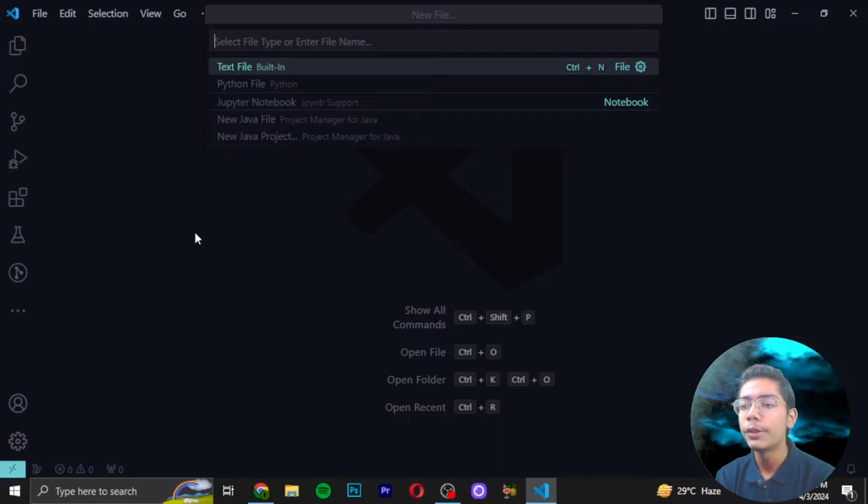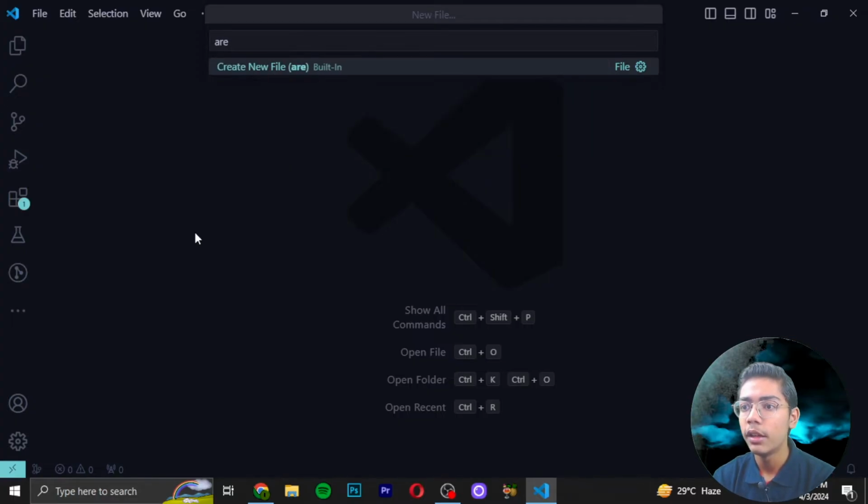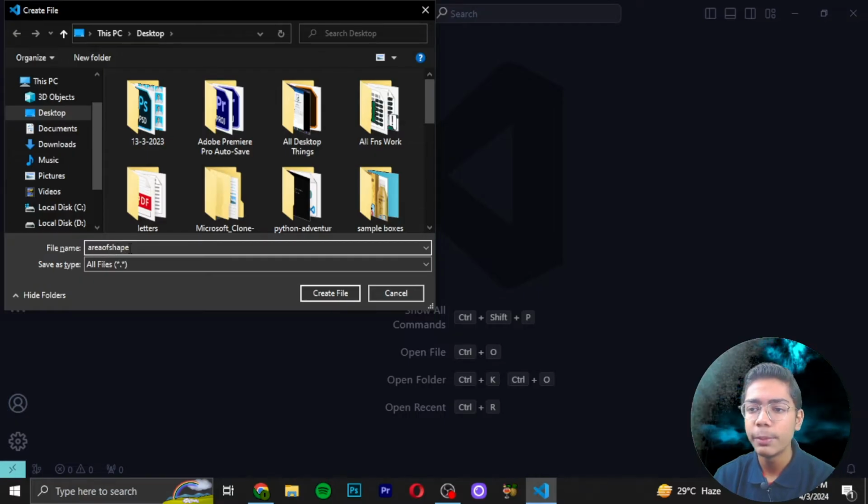So here we first of all have to give the file name of C++. You can give any file name, like I'm creating a program to calculate the area of shapes, so I will be giving the name as area of shape. And now just remember, don't give any space in the name. You can give the space here, no problem, but if you give a space in a name in C++ or any other language, you have to define the space when you're running the program, because if you don't do that, your program will not run and you will be getting errors.